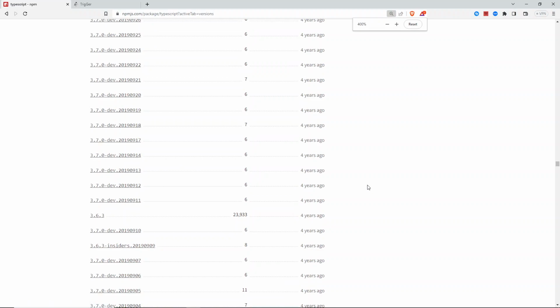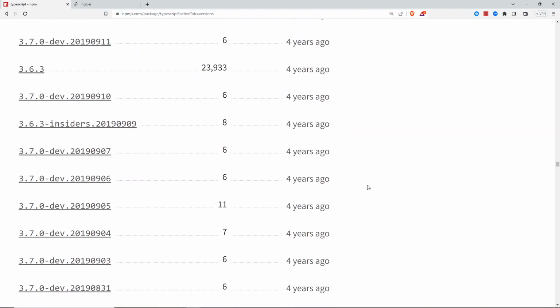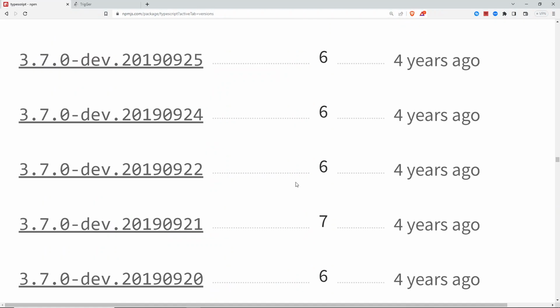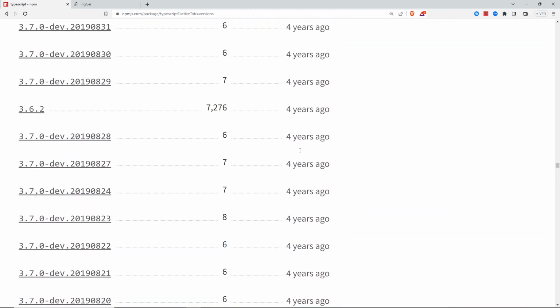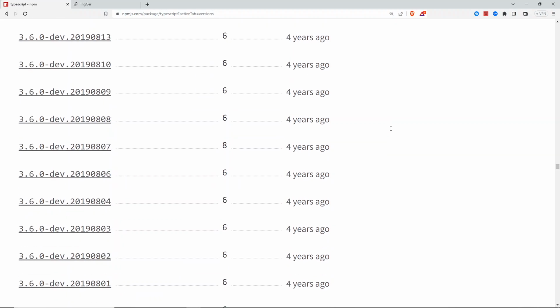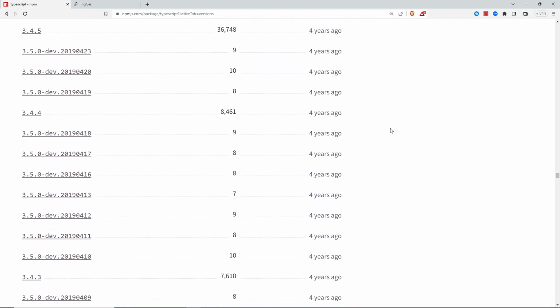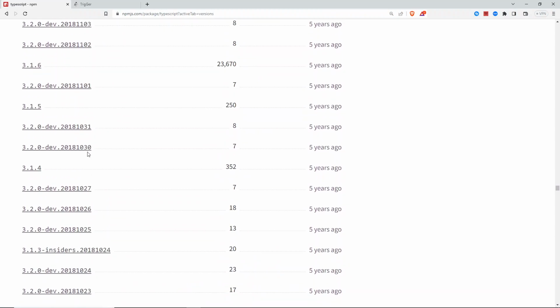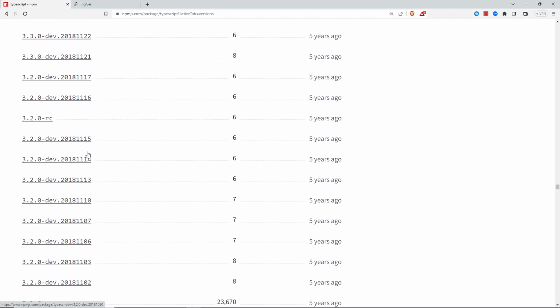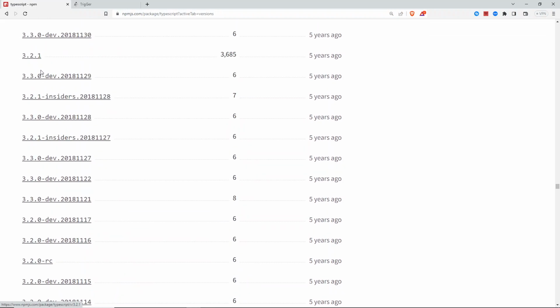Okay, zoom in. Oh, it's too much. Oh, wait a second. Okay, so we need less than 3.3.0. Okay, here we got 3.3.0. So just scroll down and get the lower version of 3.3.0. So here we have 3.3.0.